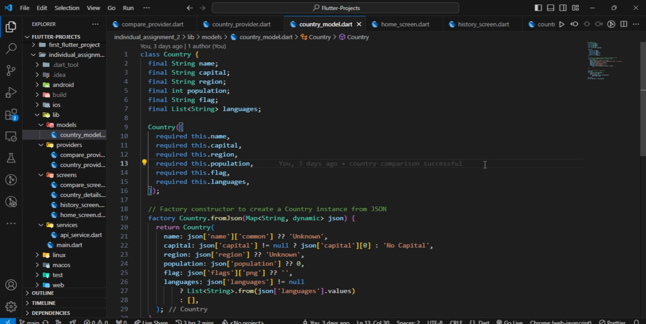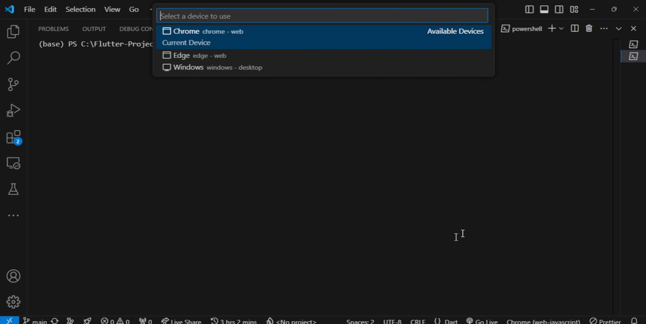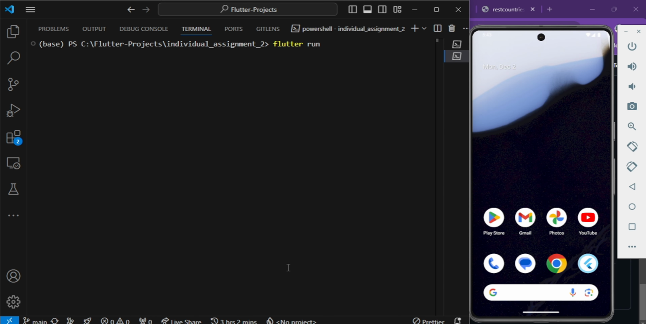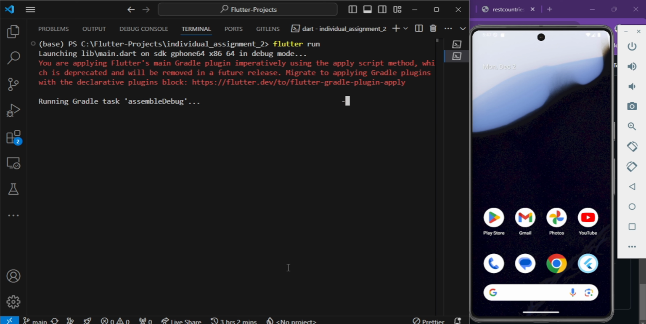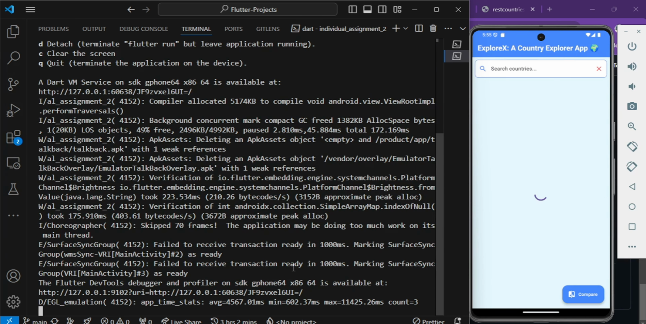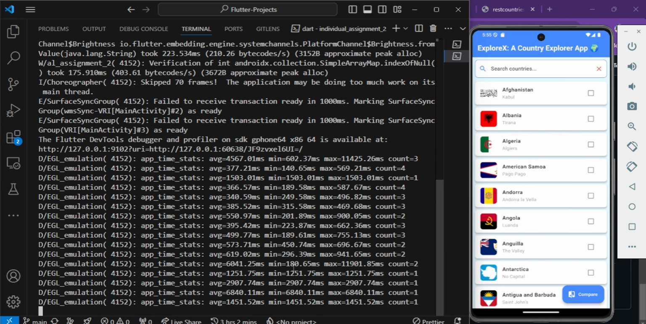Now moving on to seeing the UI design, I'm going to open my terminal and run the code. First I'm going to choose a device here, and I'm going to choose the Pixel 7 Pro. Alright, so the app has come up now. This is the home screen, or the search screen.